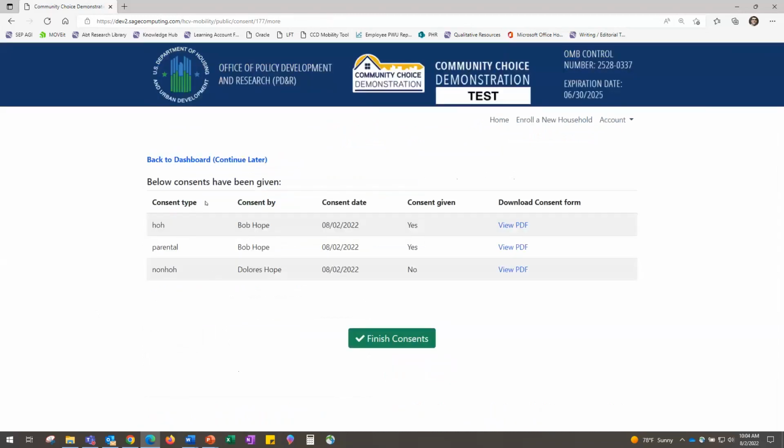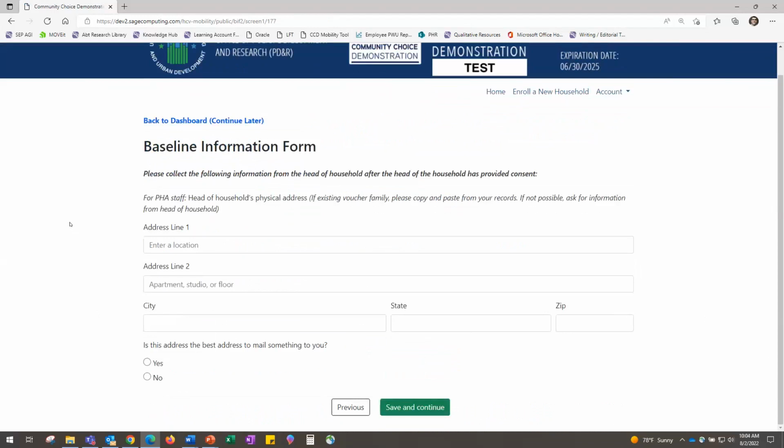So now we can see all the consents have been completed. And we're able to finish consents and move on to the baseline information form, which is going to be collected by PHA staff. So if it's in person, you're just asking the head of household for the information right there. If it's remote via phone or video conference, same thing. You're asking these questions of the head of household.